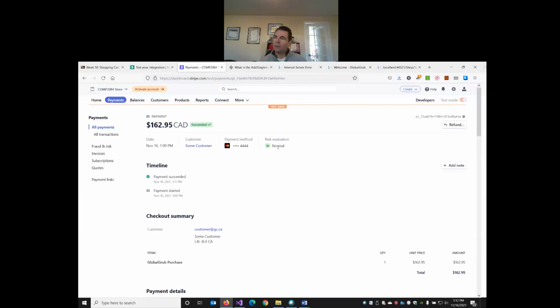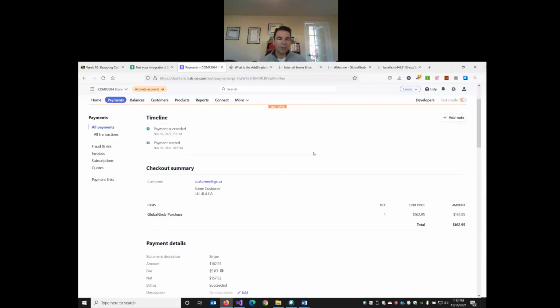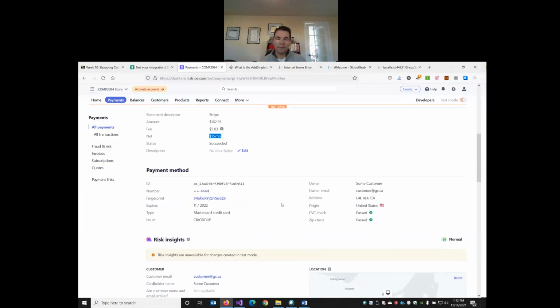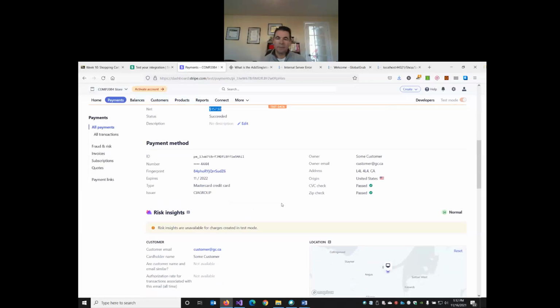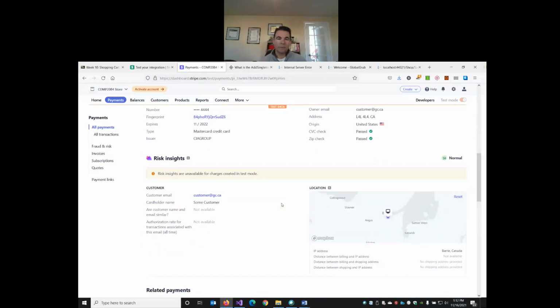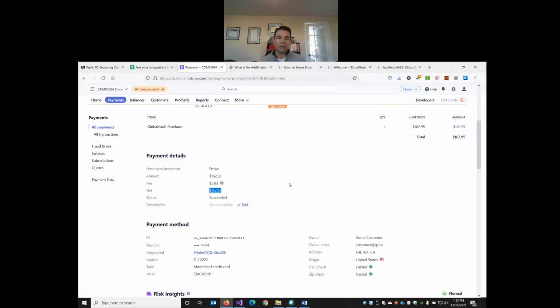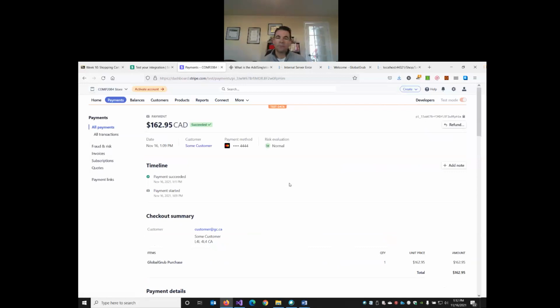It does a fraud risk score. Got my customer info. This is the fee that Stripe would take. So the owner of the store would get this net. Okay, it's got a risk profile, etc. Logs my IP address as well. So we can see the payment actually worked.